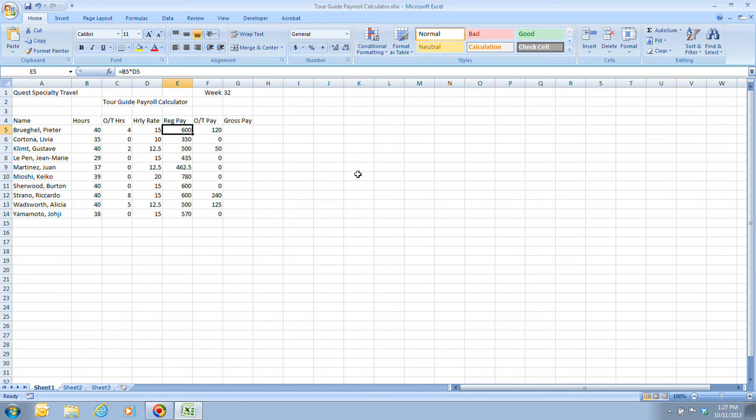But if we go back over here to E5, we want to multiply the information in B5, which we see here is 40, and D5, which is 15. If we take 40 times 15, that gives us the answer of 600. Now, you want to make sure that you use what we call cell references. We could have easily typed in, and I'll do this over here, 40 times 15, and notice that would give us 600.